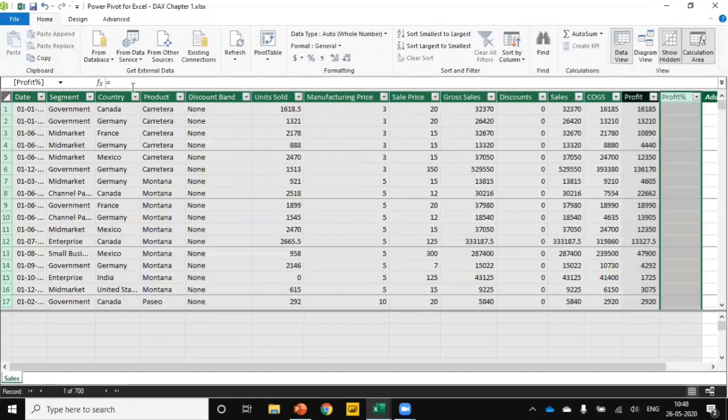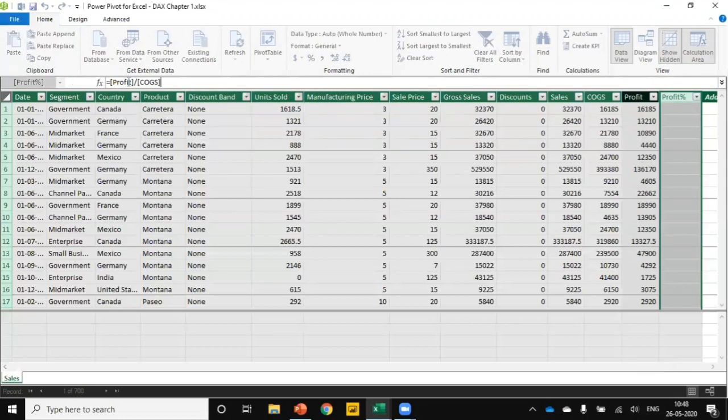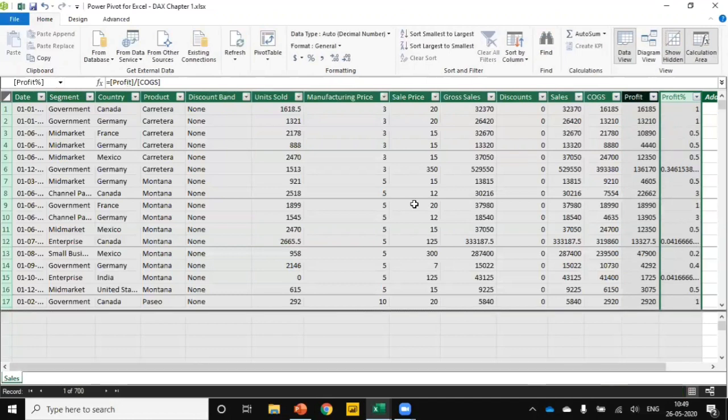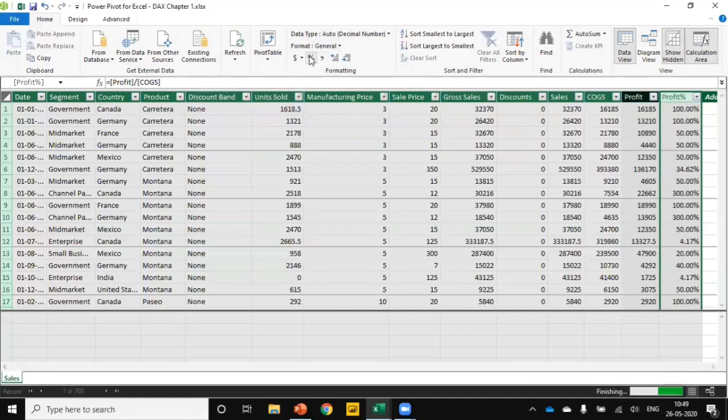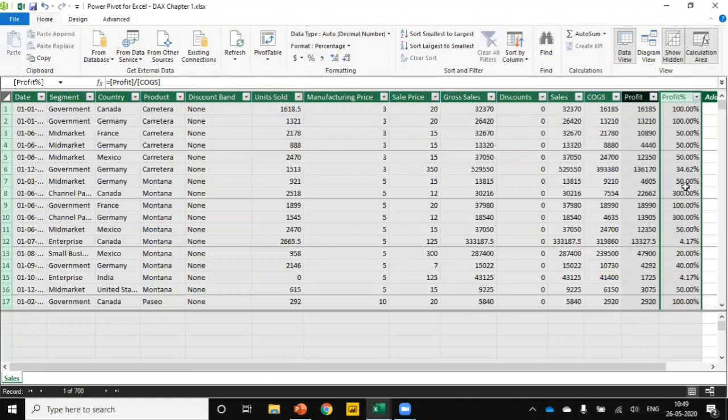Once you added the column, just place your cursor in the formula bar and then type in the word profit divided by cost and then hit enter. Now you can see that automatically the profit percentage has been added. Now we need to format this column. Go to the Home tab. Under the formatting, I am going to use this percentage. Now you can see that profit percentage has been added.